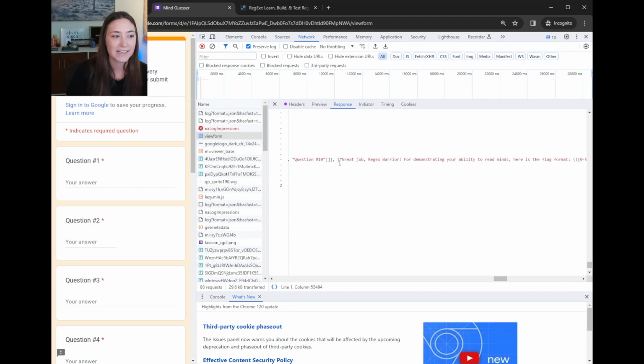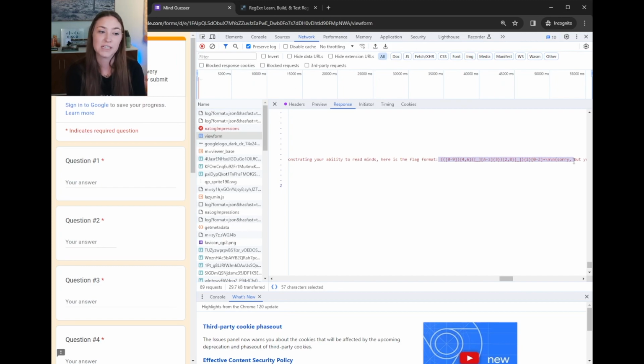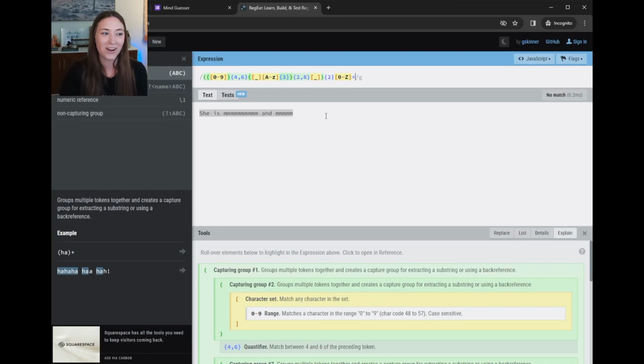After question 10, it says, great job, regex warrior, for demonstrating your ability to read minds. Here's the flag format. So you could actually not answer any of those questions if you do not want to do the regex on those. But obviously I saved it to the end because it's good practice. So you could just get the flag format. That is available in the original form that we were looking at, and you could just do that and submit that flag if you want a shortcut. Sorry, I waited till the end to tell you that.